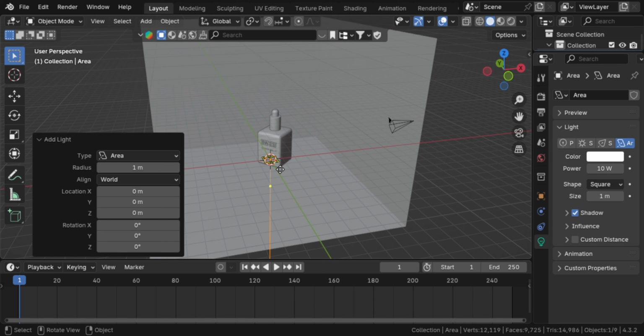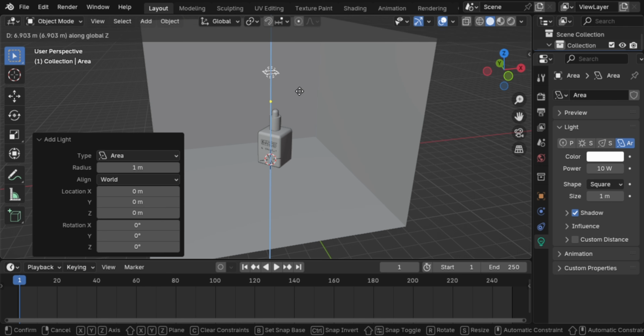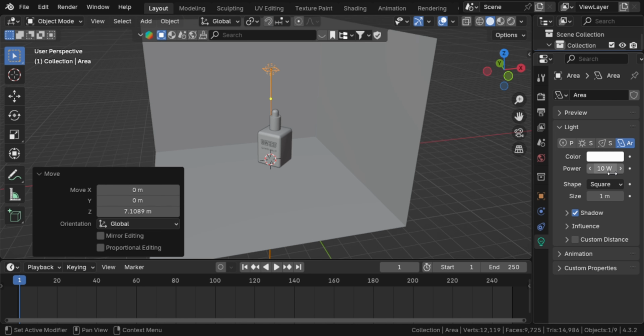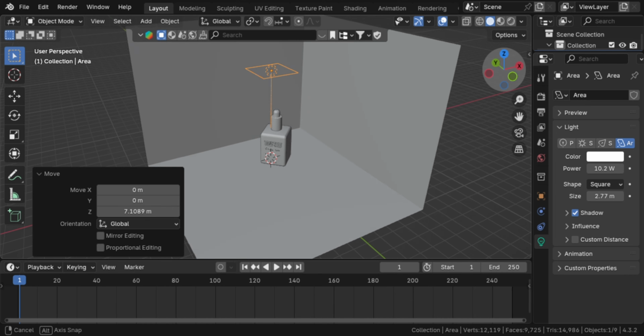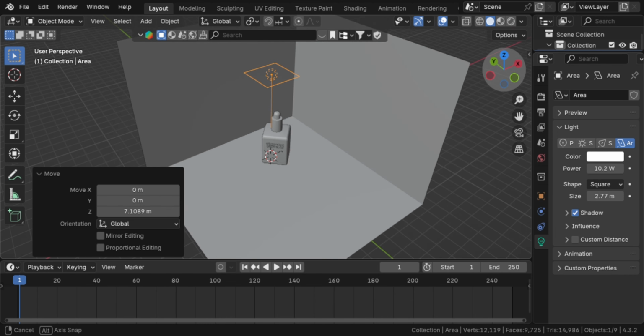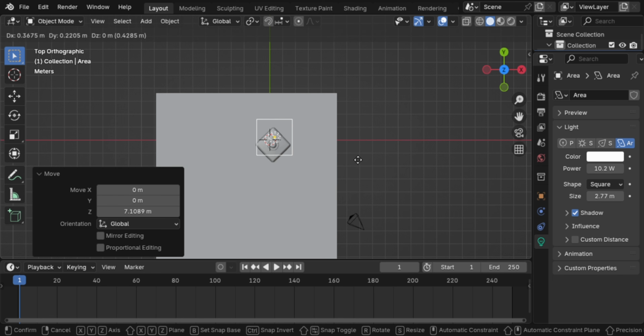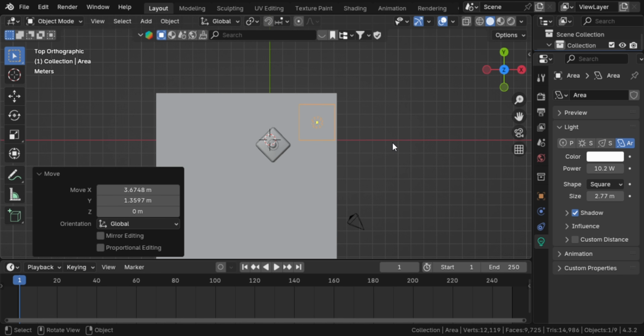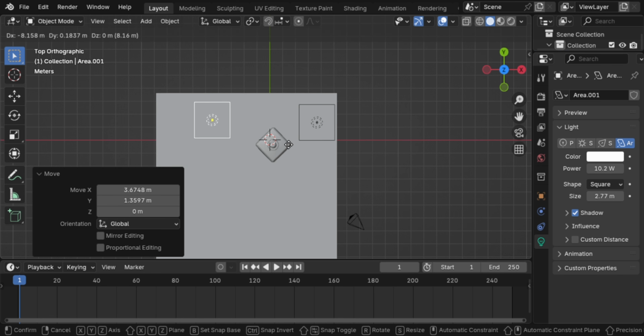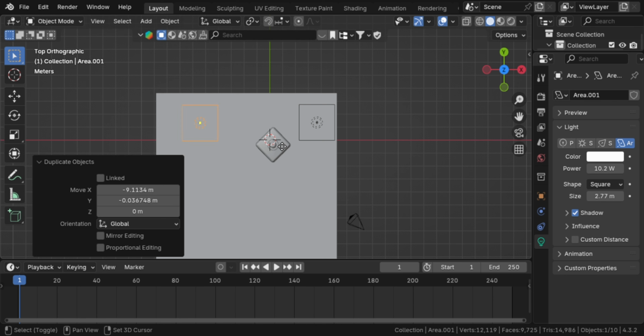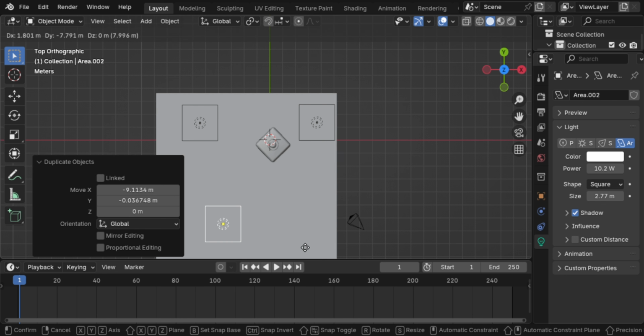It's too small and also not looking right, so I'll press G and Z to move it up, and then from here in the properties you can increase its size and also increase its strength, but now I'm adding it randomly. I'll go to the Z view, okay, and I'll duplicate this one and place it over here, and then I'll again duplicate and place it over here.